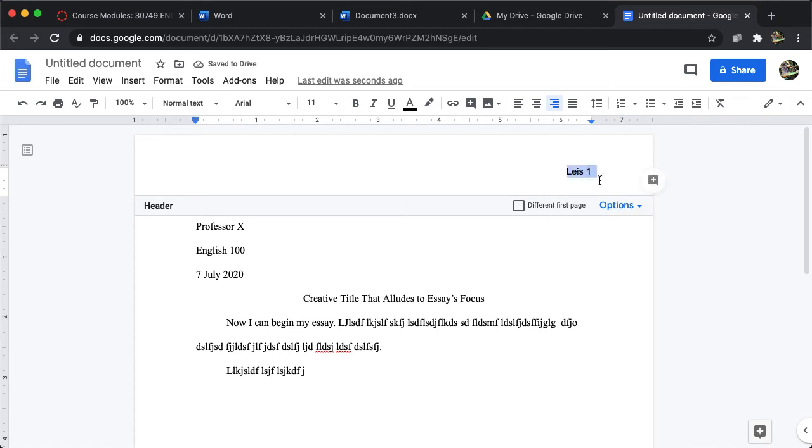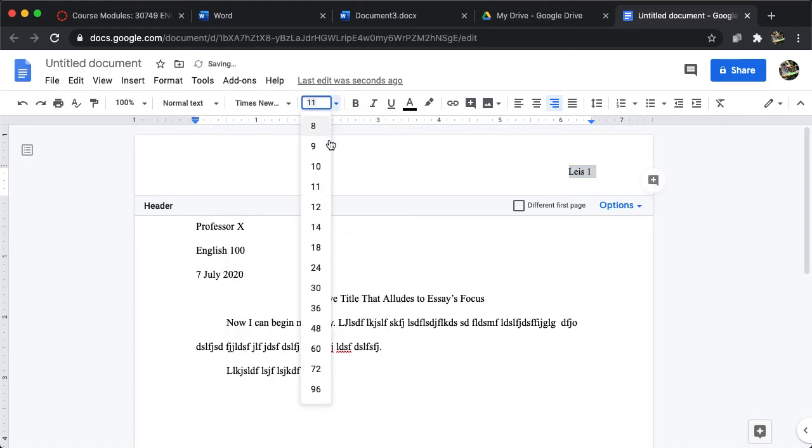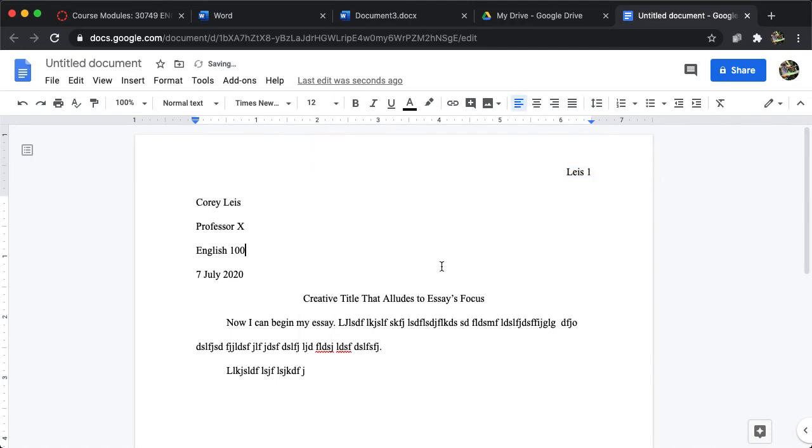But I also need to make sure I change the font so it matches. So highlight that, 12-point Times New Roman font. And there we go. So let me go ahead and show you how to do it in Microsoft Word.